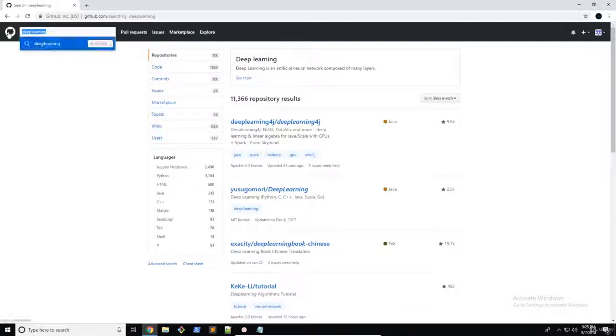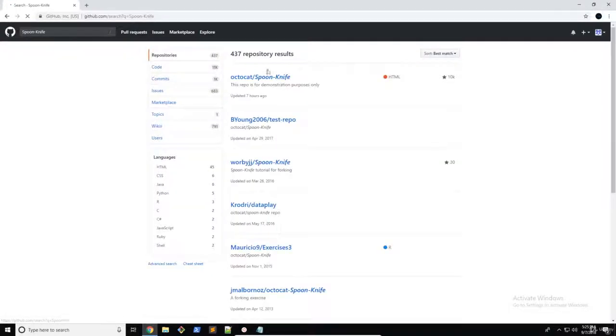But what we're looking for is called spoon-knife, so I'm going to look for it. And there you go. You can just look through and find the one that you have. And by the way, these are the number of stars, so people who are looking at the repository or have currently favorited it. You have a language here. Not all of them are declared, but you can see the language here. We have HTML, some CSS, some Java. There's a bunch here.